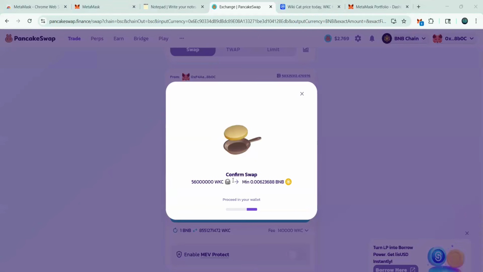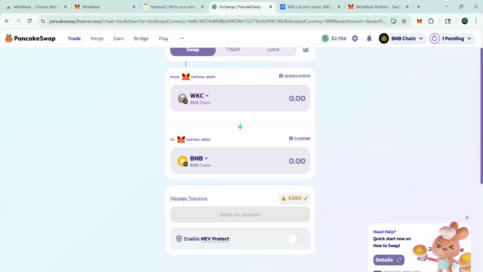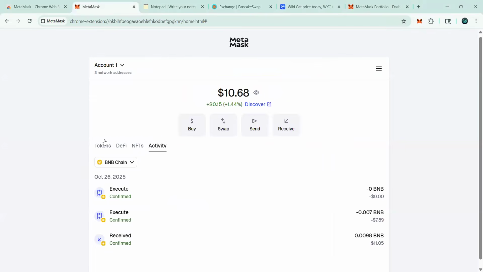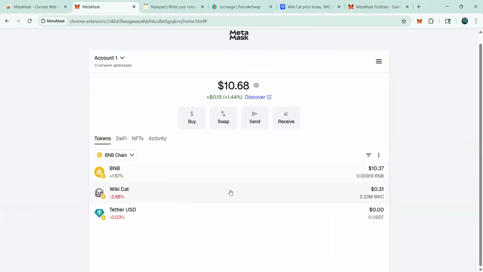So now that I've decreased it slightly, it's going to process the transaction. Okay. And I click on confirm and it's going to swap and give me 0.06 BNB. Now I've swapped it. Do you see? So if I go into my MetaMask, I can see it right here under tokens. You can see that the WikiCat I've sold is left with 31 cents.